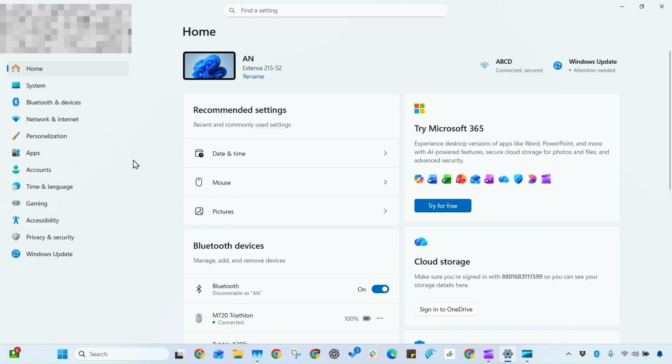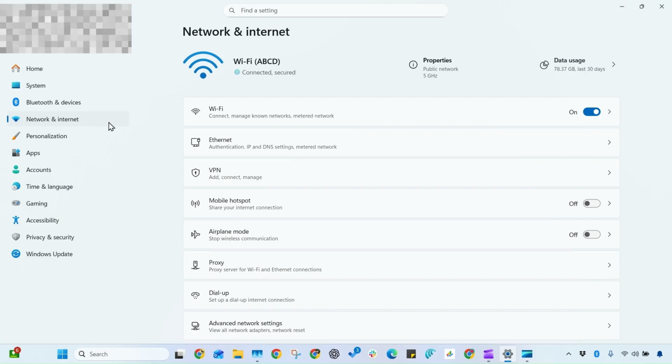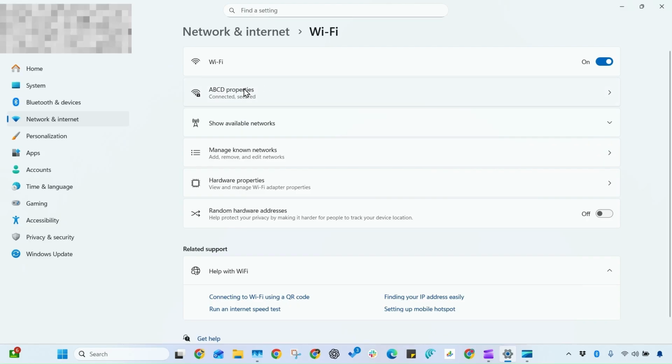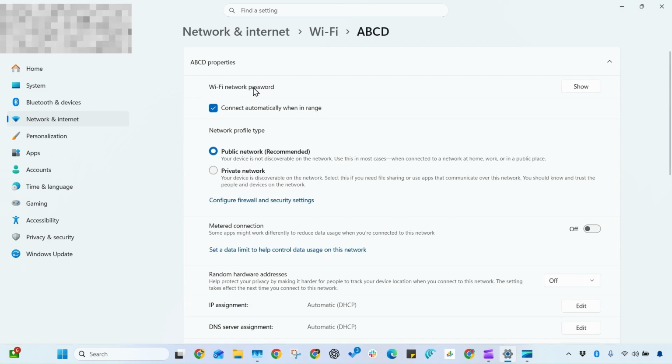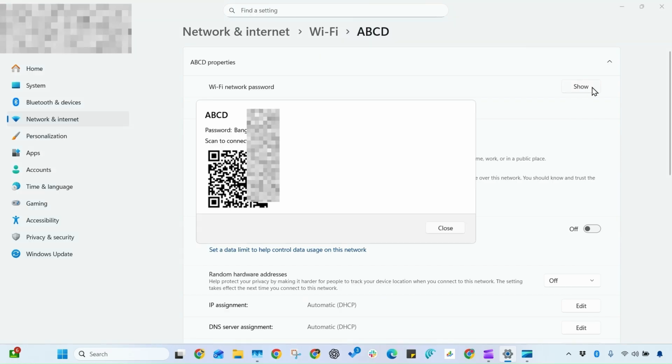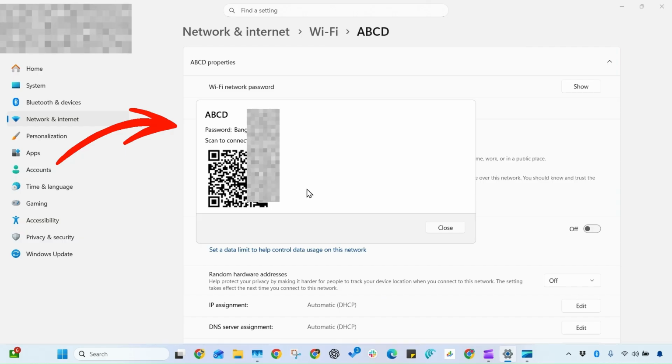After that you need to go to the network and internet section. After you go there, select the Wi-Fi. And now you will be able to see the Wi-Fi you are connected to. Left click here. And then you'll see this option called Wi-Fi network password. Click this show button and you will be able to see the password of your internet.